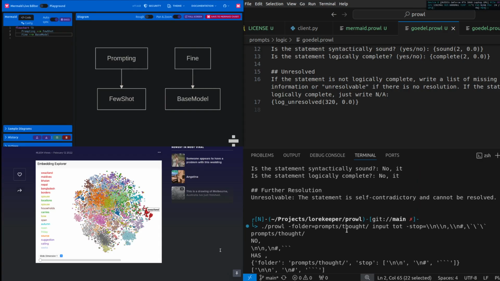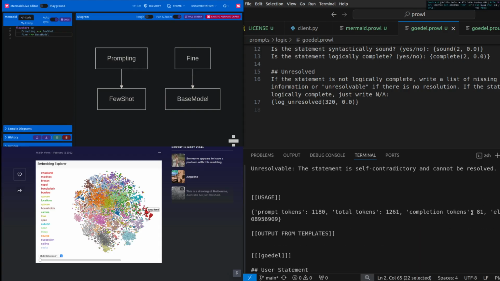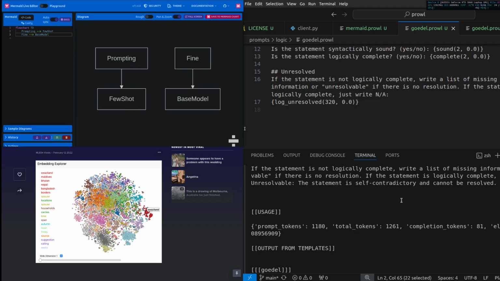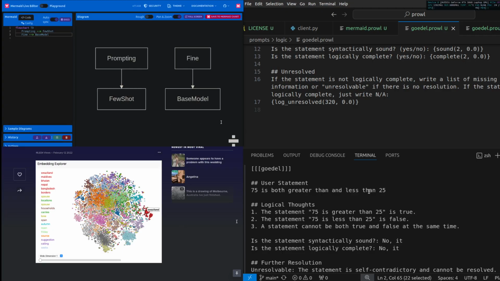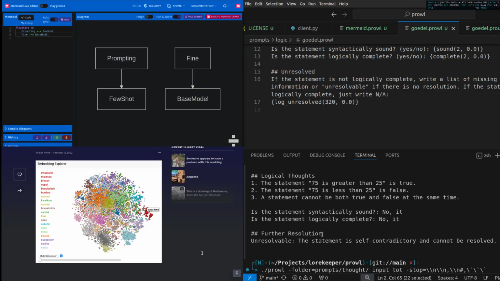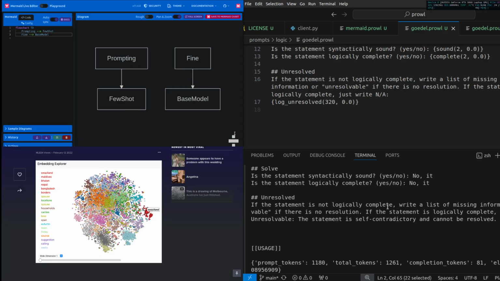So what the other one spent? These completion tokens were 81. That other one had 134 completion tokens and took twice the time again. So user statement 75 is both greater, statement 75 is true. That's false, and it contradicts itself. So literally we can take the word unresolvable and check for that. Or we can check for just, is the statement logically complete? Because this will always end up with NO, or YES.